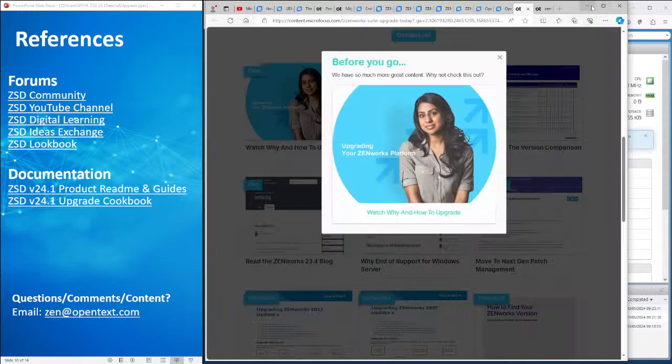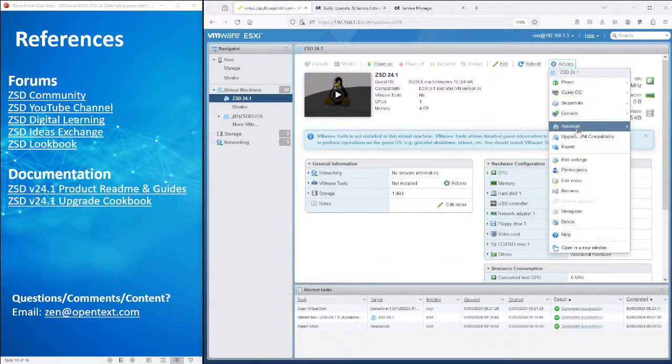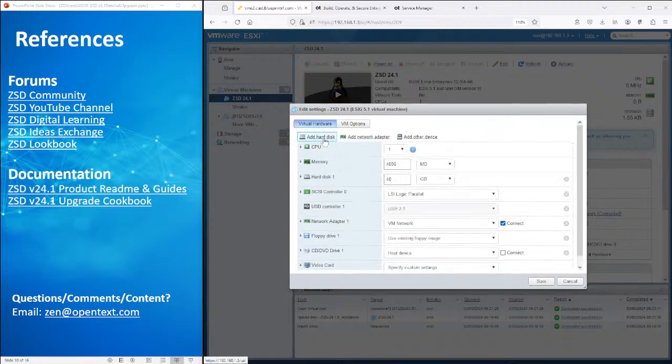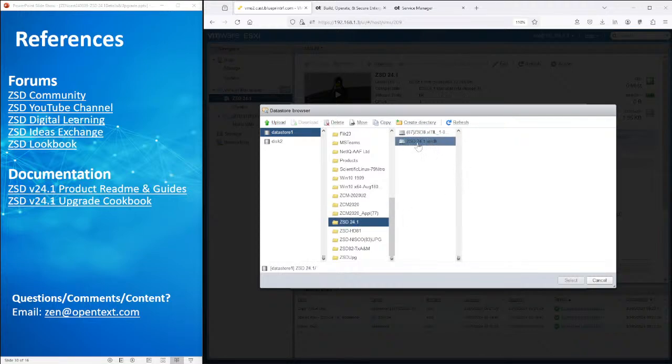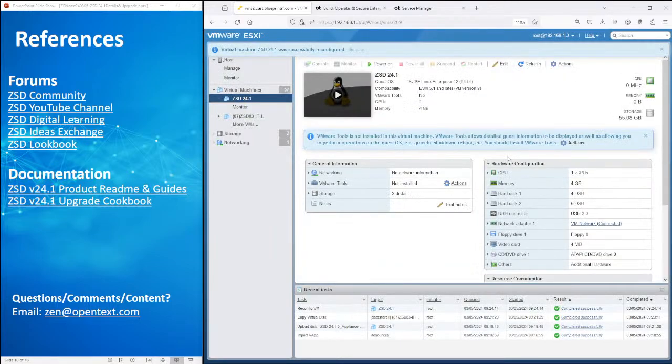Okay, I think it's done. So let's go back. It is done. Now that we've created ZSD 24.1 and copied in the new disk, we need to add the disk. So we're going to go to Actions and edit settings. We're going to Add a hard disk, an existing one, go to ZSD 24.1, select the disk we copied, and save. Now we're ready to go through the install.